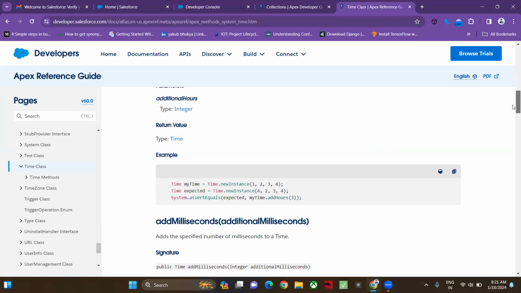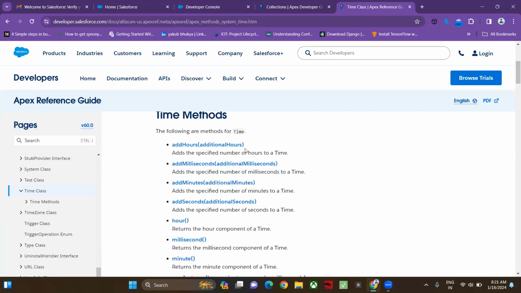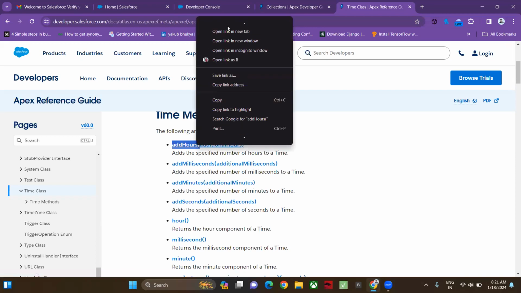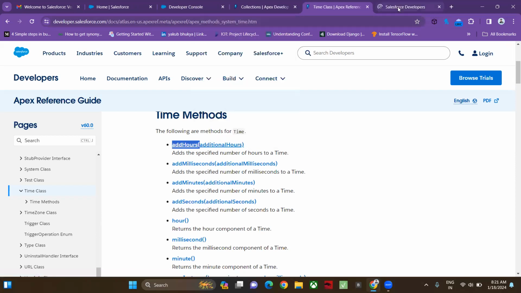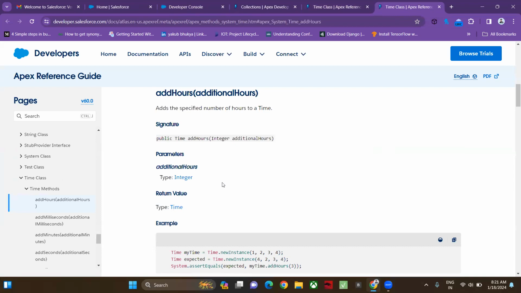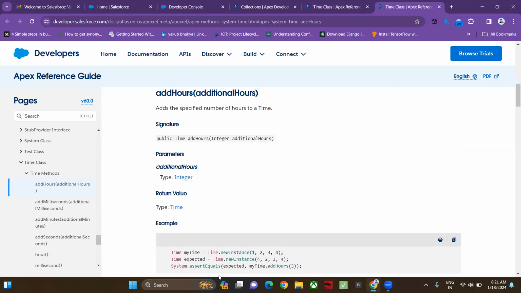Here you'll see methods. Add hours, how to use this method. So now what I'll do is I'll take help of the add hours method. I want to open it in a new tab so that I'll understand. I'll see the example as well most of the times. So now you can see my time, expected time.